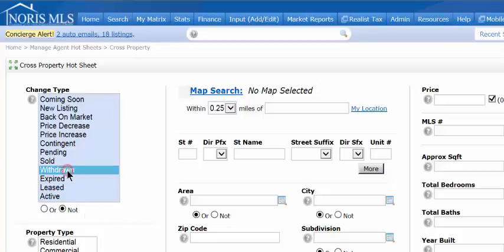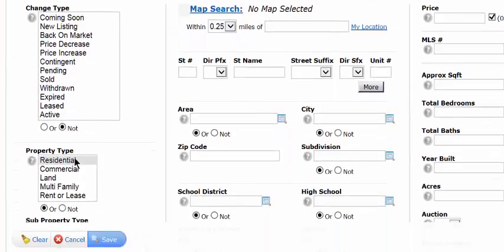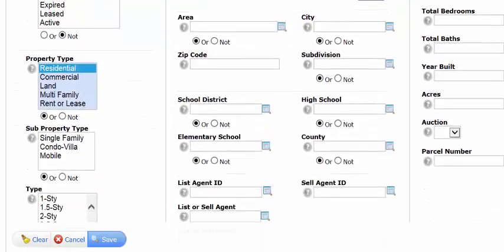But in this demonstration, I just want to see all types of changes. So I'm going to leave it like this. Next, you can choose your property types. And like I said, the cross property allows me to pick multiple property types at one time. But here I'm just going to say residential. And then I just want single family and condos.